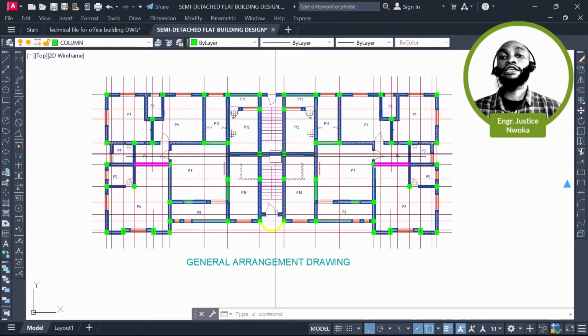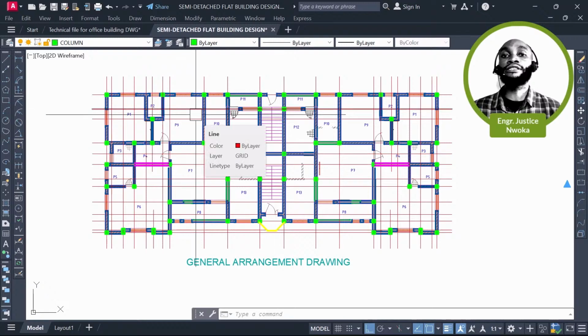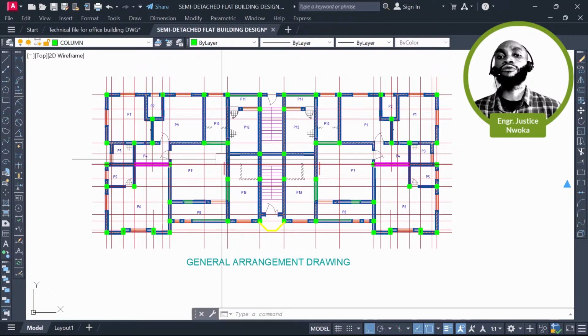By tomorrow this same time, we will be streaming the design of this structure. Okay, that's fine. So right now you can see what we have just done so far.